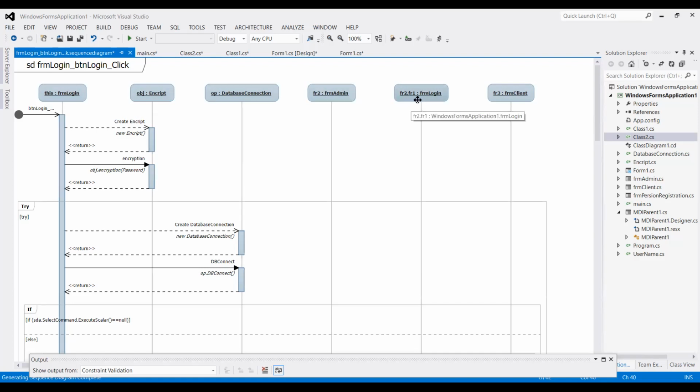FR2 is the FRM login object. FR3 is the client form object, right? One, two, three, four, five, six objects. Now you have an idea how to choose and decide what the objects are. After login, create encrypted, new encrypted. After the password is encrypted, the encrypted password is sent, and return encrypted.